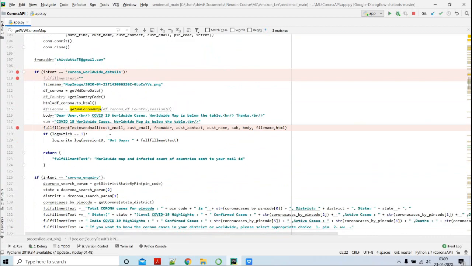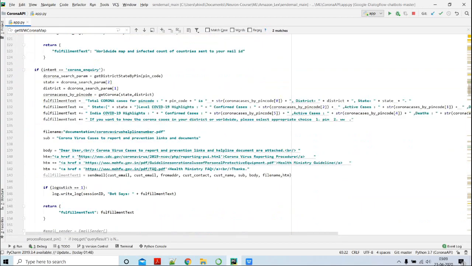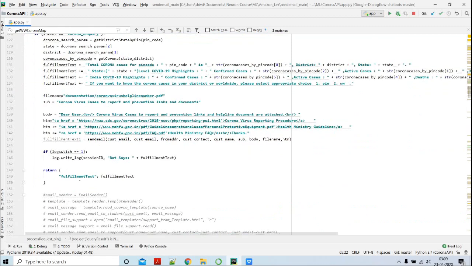I will basically be sending the JSON to Google Dialogflow, and there is also a requirement to send the prevention detail and the Corona helpline number. So a mail will be sent over here.